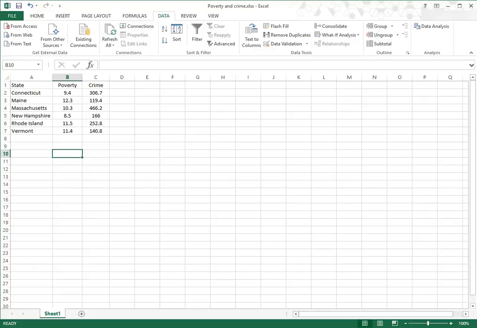The first thing you'll need to do is enter the data into Excel so that you can use the values from the textbook to create the charts that we're going to show you today. As you can see here, I have already entered the data from the textbook. You will need to enter in a column for the states, the poverty rate, and the crime rate. Once you have all of the data entered into Excel, you can begin to insert the different types of charts.